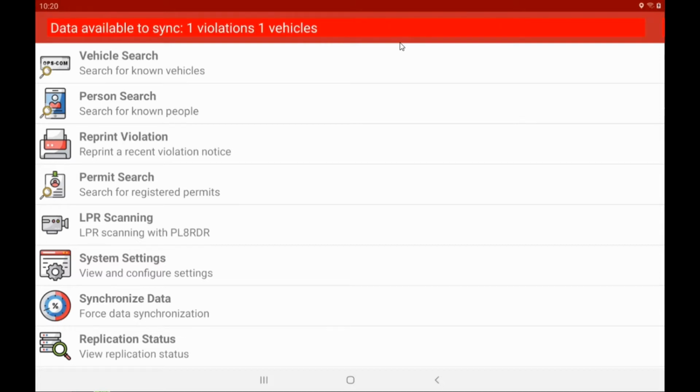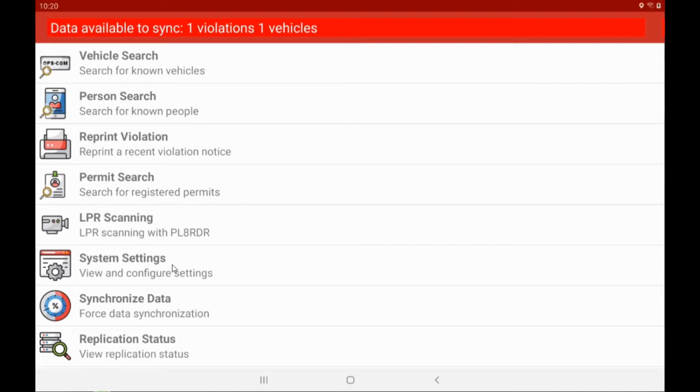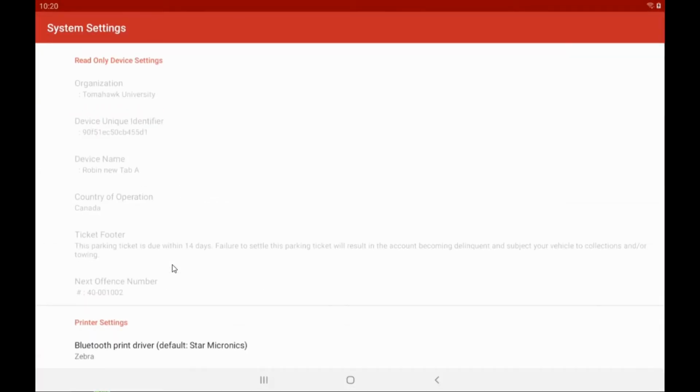In this video, we're going to take a look at the system settings on the handheld. So we'll select the system settings menu option. Here we can see there's some read-only device settings. The read-only device settings are downloaded when we install the software.